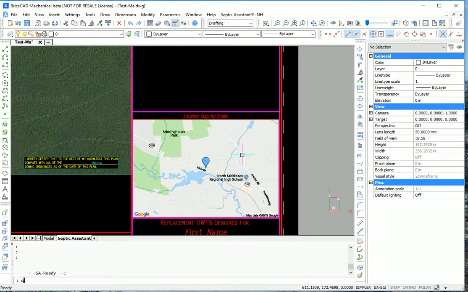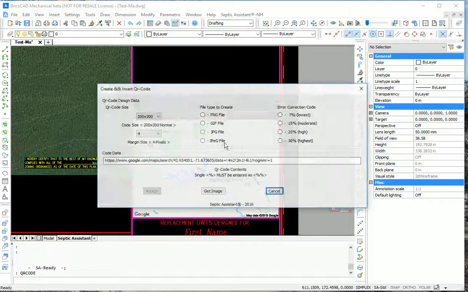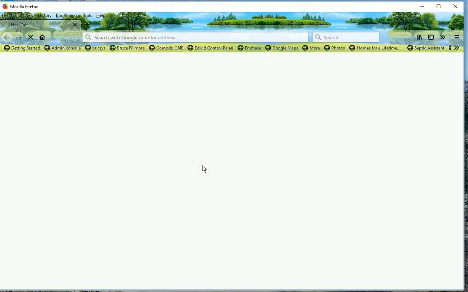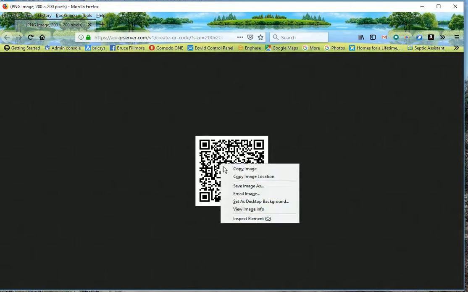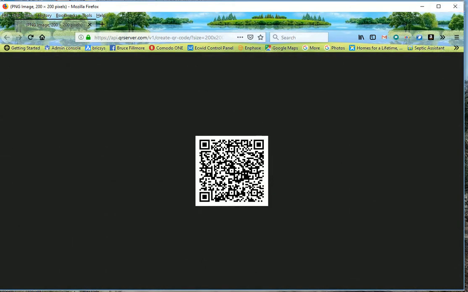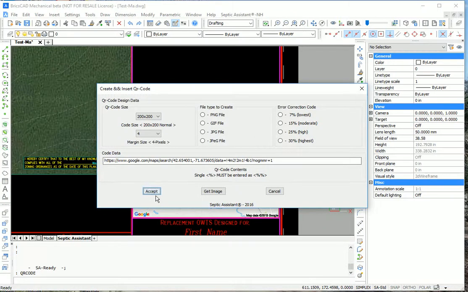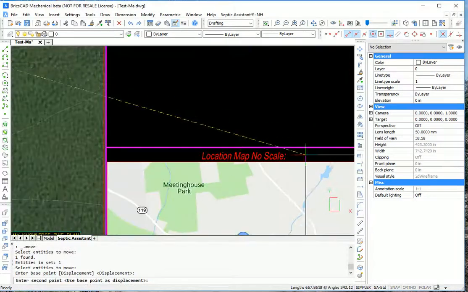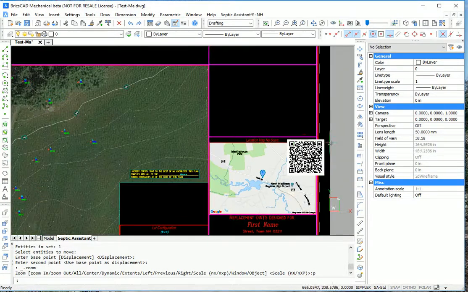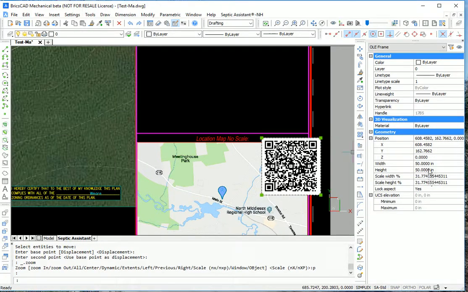Now we're going to type QR, enter, and we get this QR image that we can bring in. Same thing: right click, copy, close the window, and accept, and then it asks you where you want it. The scale's a little big, so I'm going to reduce it to 30 here instead of 50.